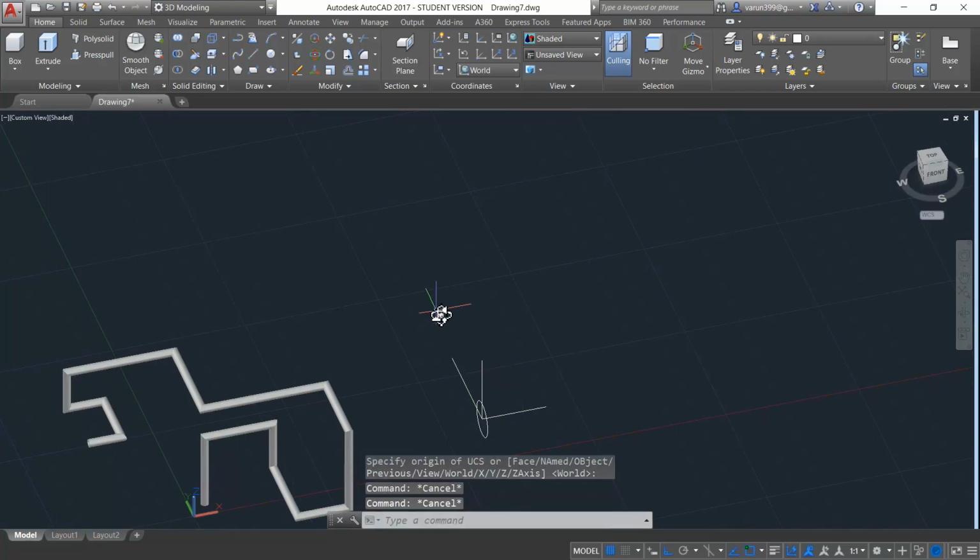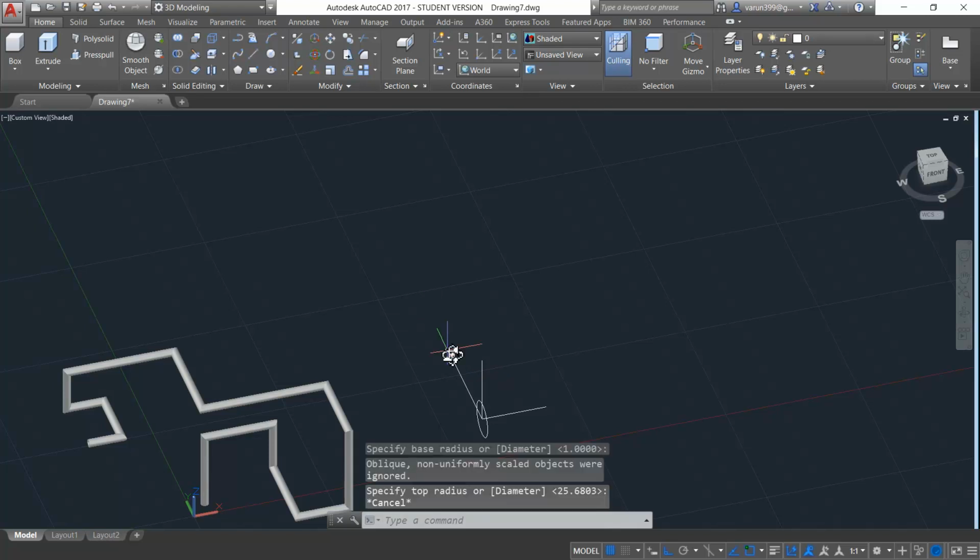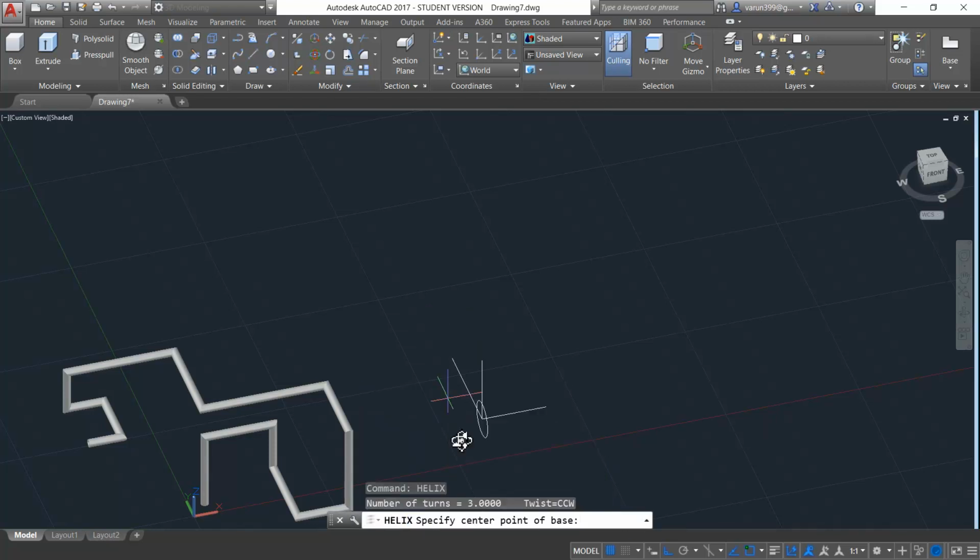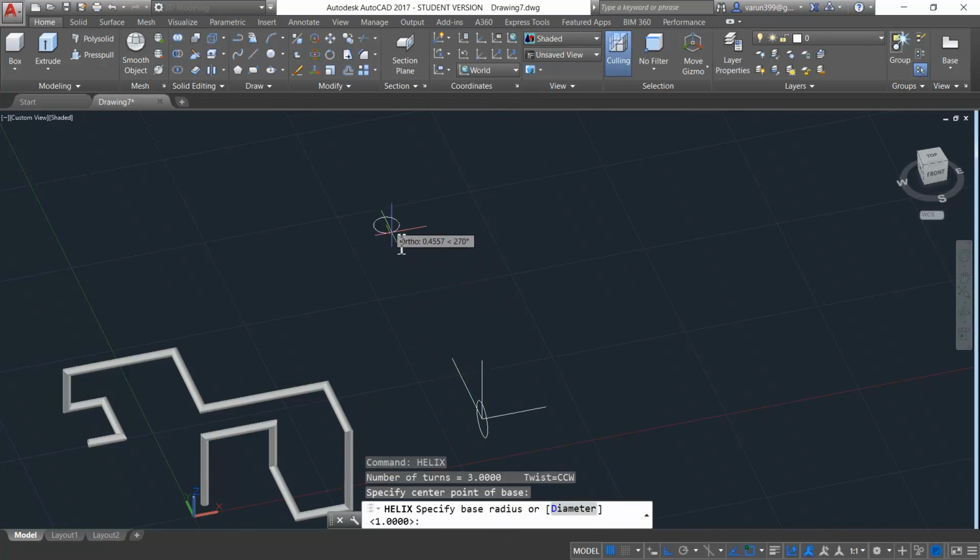And I will draw a helix. Helix is a command which helps you to draw a spiral object in the drawing. So the command for helix is HELIX and press enter. It is asking you to show the center point. I will show my center point in alignment to the center point of the circle like this. Now it is asking to show the base radius.